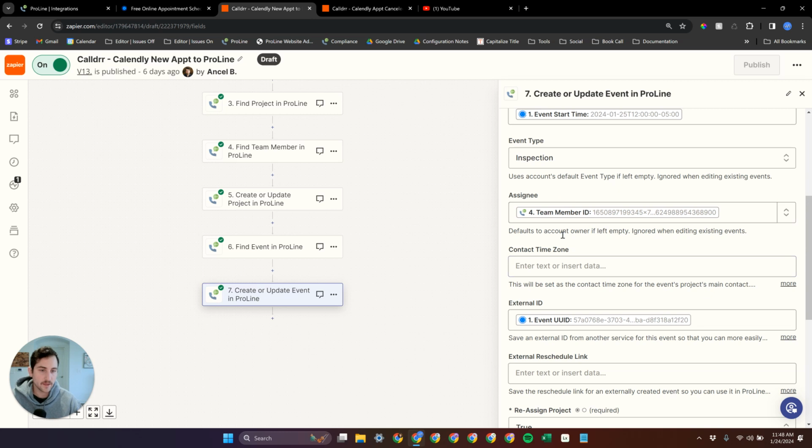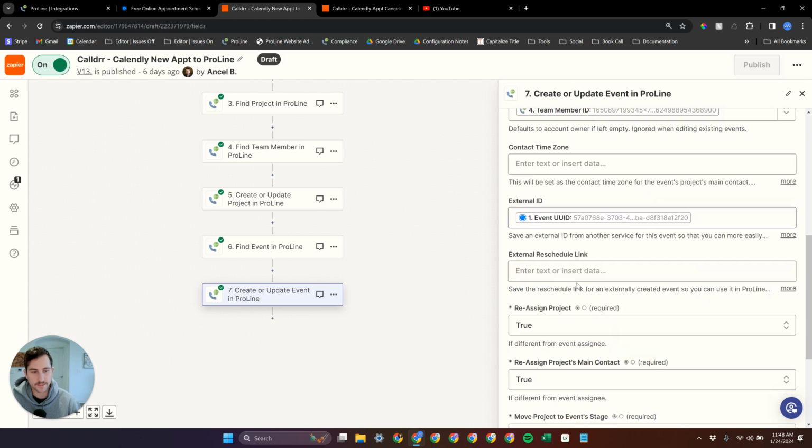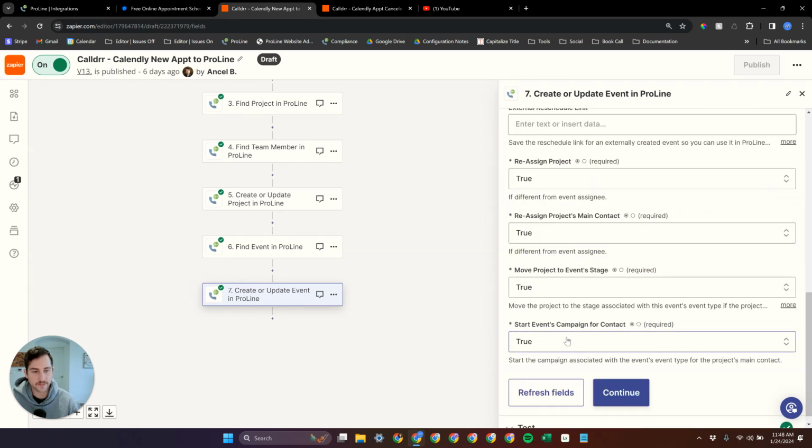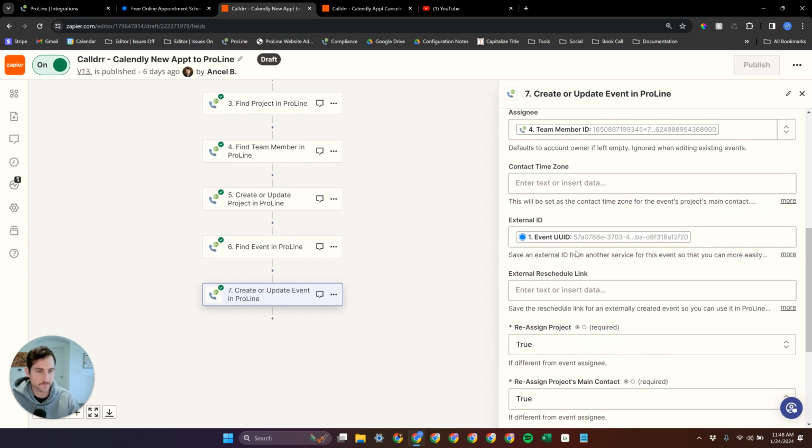And then this contact time zone is not relevant for most companies. It can be relevant for companies that have more than one location that crosses a time zone. Then the time zone does come into play. But this is also something that has to be enabled in ProLine's settings, so you can generally just leave that blank. External ID, we went over that. And then these down here, you're just going to pretty much always leave them as true. You can dig into what they do if you want and customize that, but in most cases, you're just going to want to leave them as true.